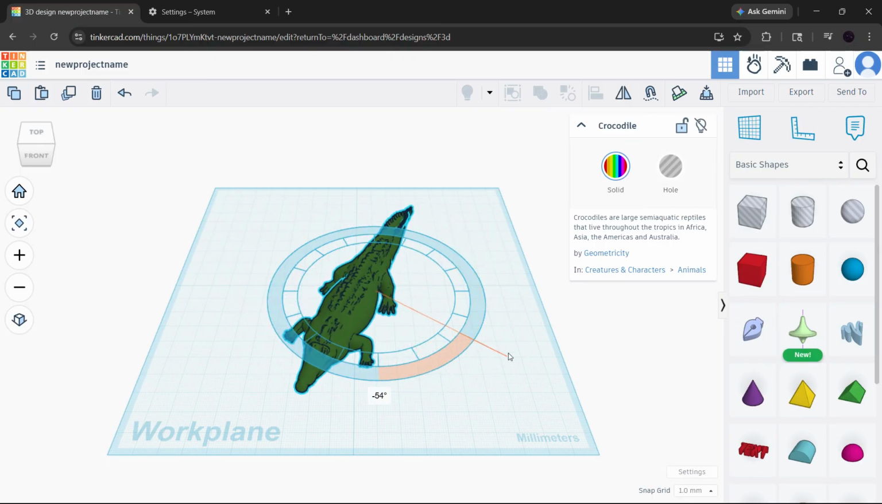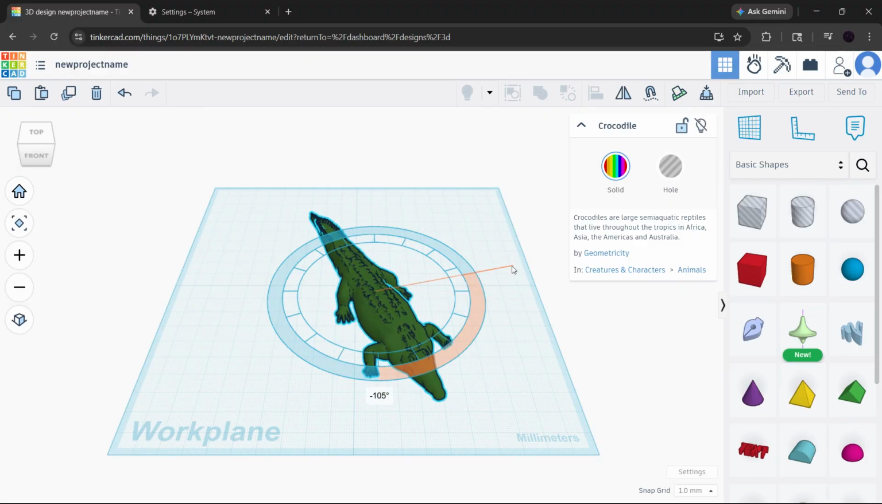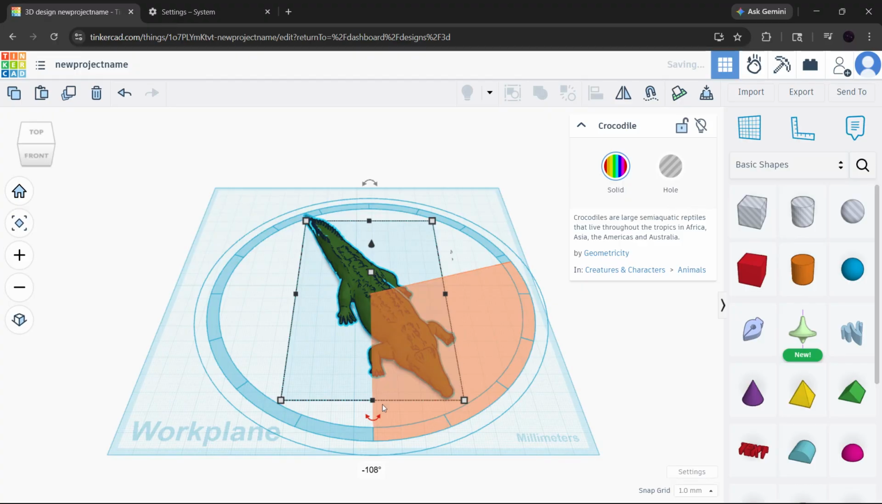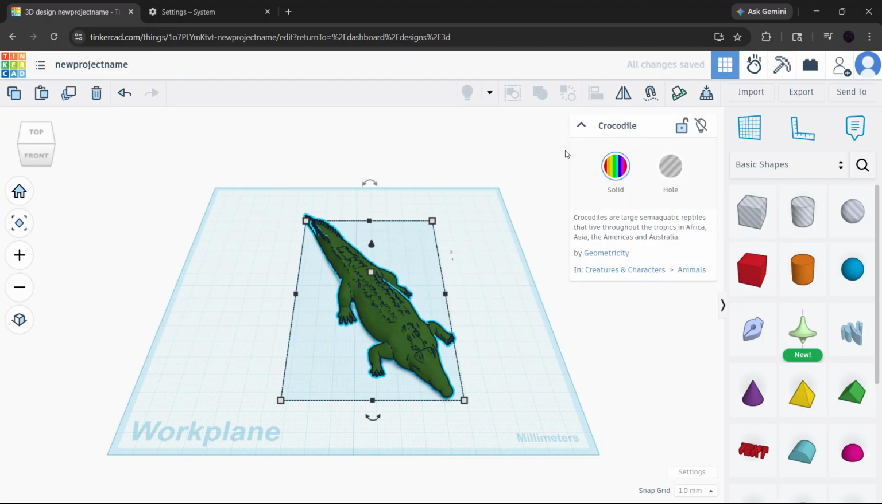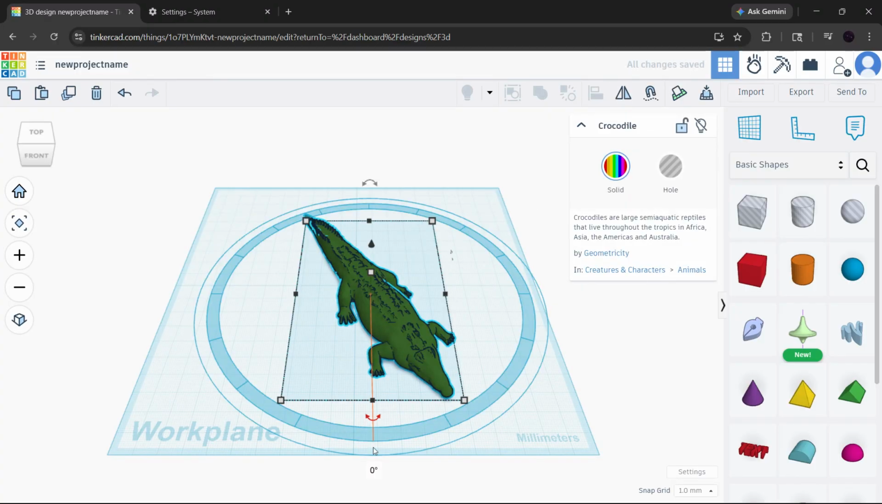And if you already know the angle you want, you can click the number box and type it directly, such as 22.5 degrees. That's often the fastest way to avoid the trial and error feeling of dragging the object around.